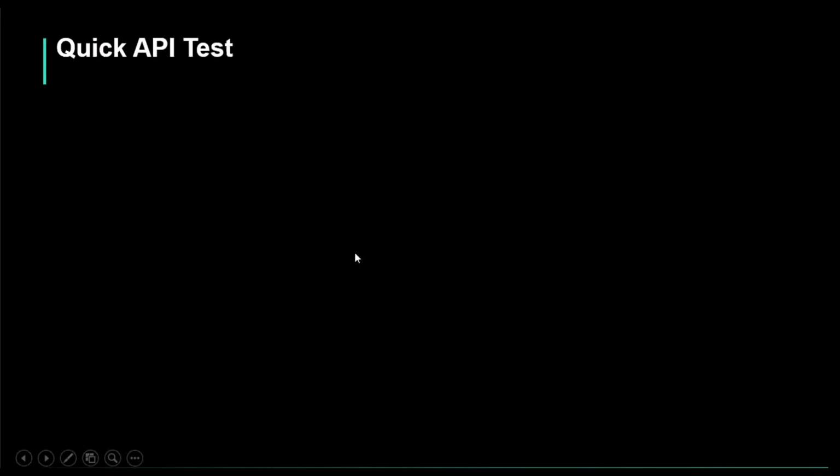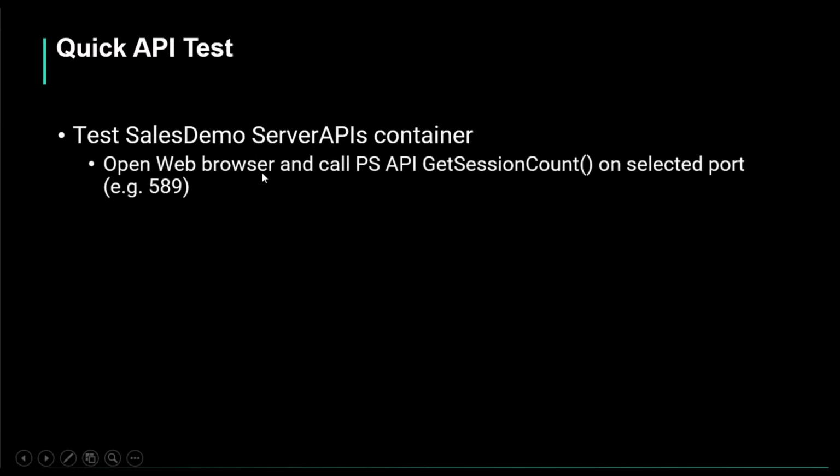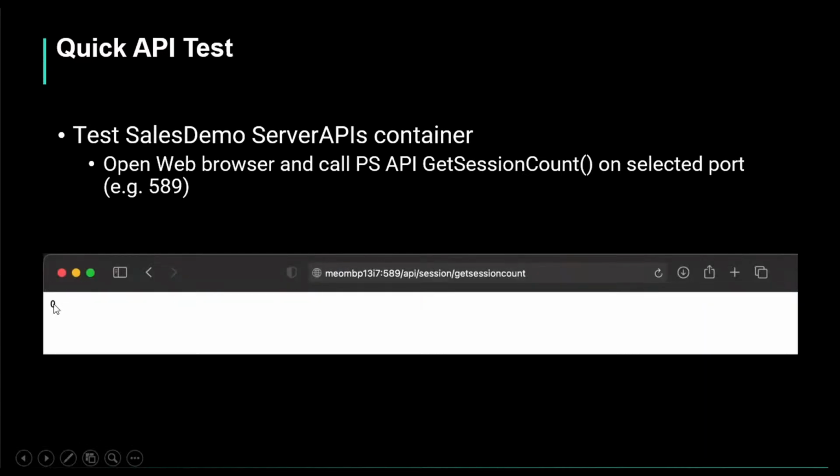A quick test to check from a web browser whether our SalesDemo server API is running. We can, for example, call getSessionCount. It's a PowerServer API, and see if it returns value 0. This return value is the session counter, and of course we don't have active sessions yet, that's why it's 0, but that's enough. It's 0, so that means we have an answer from the running SalesDemo API started in a Docker container on port 589.